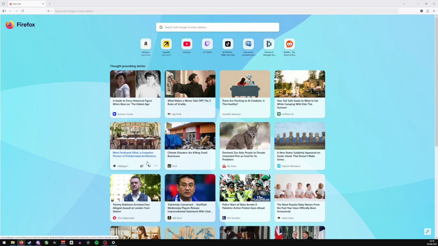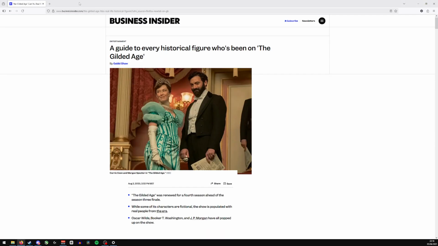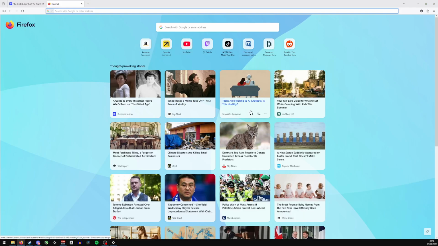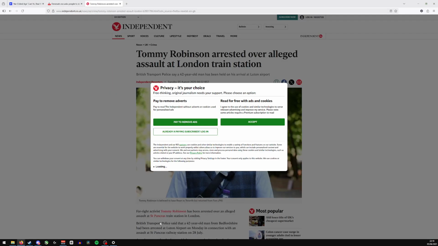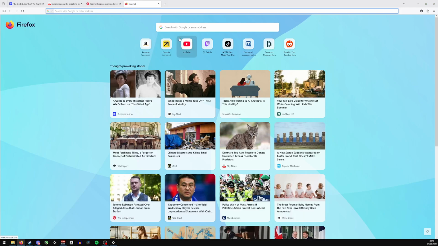Okay, so first thing we want to do, let's get a couple of tabs ready. So let's get a Business Insider, let's have another tab, let's go for Sky News, and let's open another one for The Independent. Okay, all we need to do now is right click on the tabs at the top and just click Select All Tabs. You can now see they're all selected.